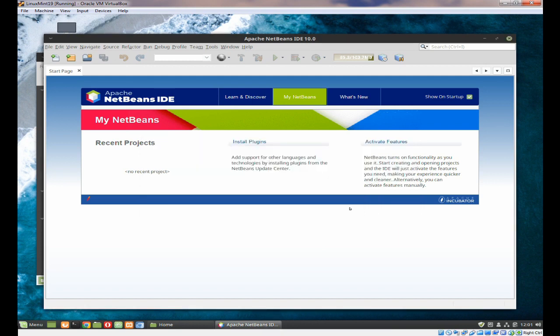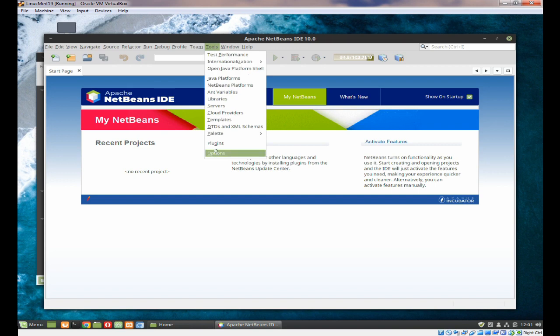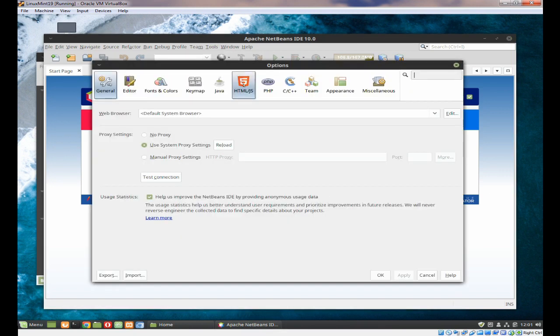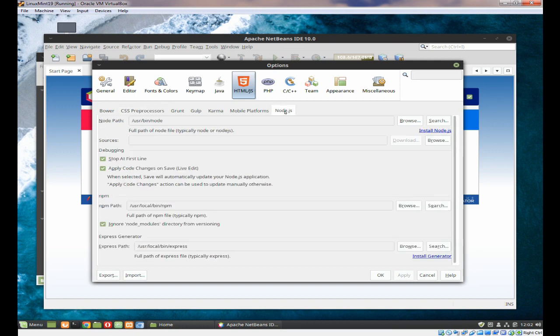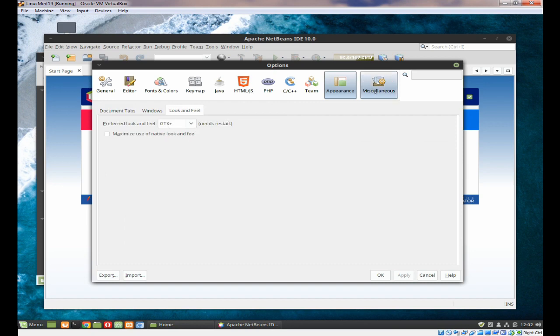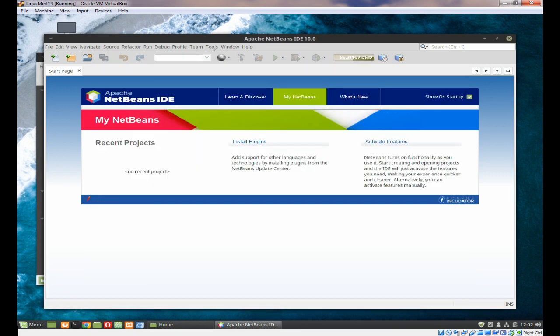Okay, so that's the IDE restarted, and we'll just check. It's probably working in the background, but Tools, Options, and I'll just see. So let's have a look at HTML5, C++, CSS, sorry, process. So it's found the CSS items automatically. It's found Node.js. I need to download that, which I will do later. Appearance. I need to change that to Nimbus because that's the preferred, and that's okay. So everything's now installed.